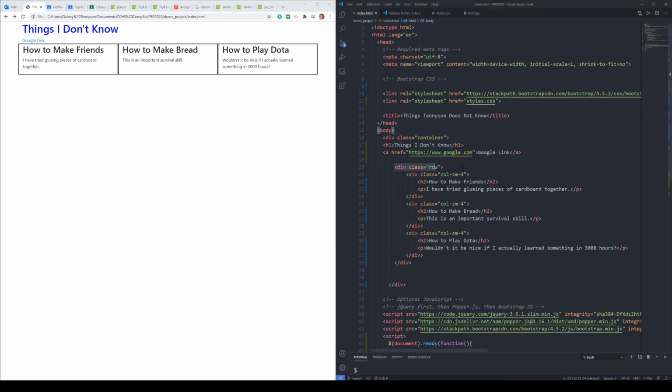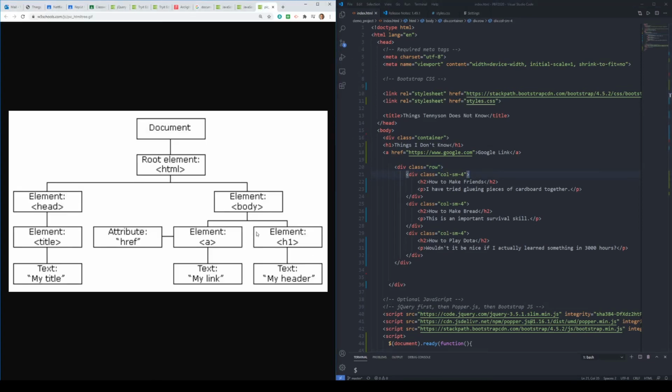And then all these divs are also part of this hierarchy, as is the H2. And each of those elements has some kind of text, or it has an attribute. So in this case, with the element A, its attribute is href and its text is Google link. Why does that matter? Well, when we start to work with code that is going to interact with our web page, we need to be able to traverse this hierarchy and access elements within this hierarchy. So this hierarchical format is called the DOM.